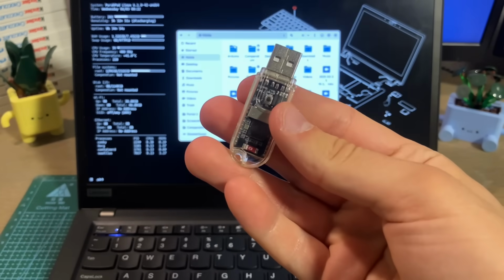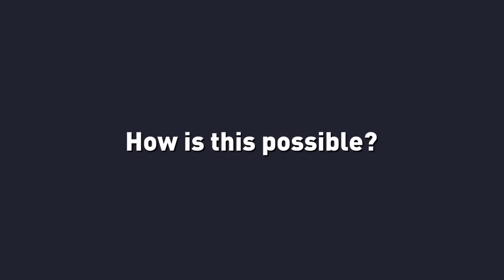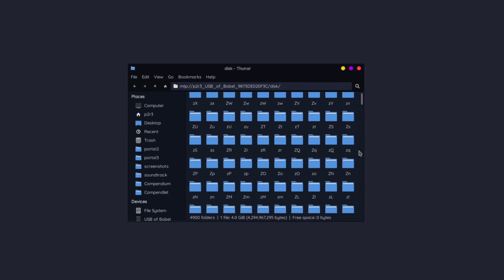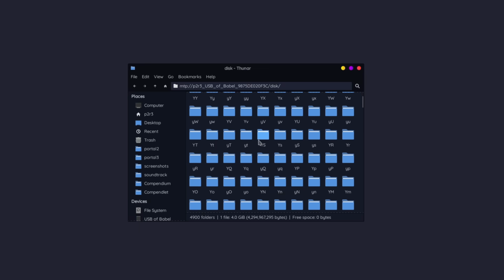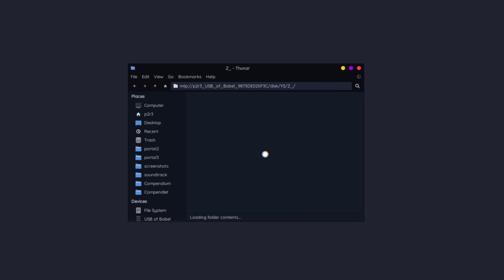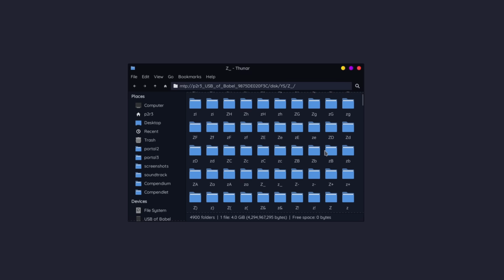Or is it? In this video, we'll obviously talk about how this is possible, and maybe discuss some more practical use cases, but before we do that, let me give you a quick demonstration. When you first plug it in, you're met with a massive list of thousands of seemingly random folders, each containing even more folders. This makes sense. After all, a flash drive that has every file will naturally be filled with meaningless garbage.